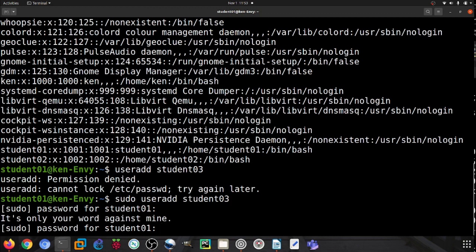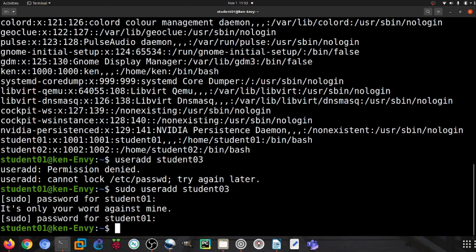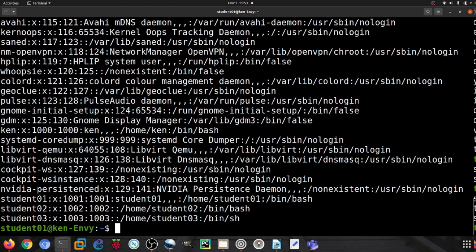She's asking for the password of student01. So, student01. Yun na, nagawa na siya. Let's see kung nagawa. Sudo cat etc/passwd. Ayun, ayun na si 03. Magawa pa tayo ng isa pa. User add student 04.